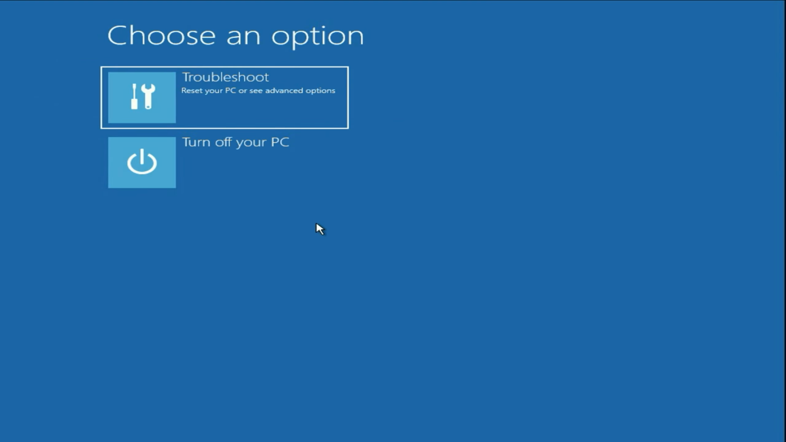That's it. Now simply turn off your PC. Press on this option, Turn off your computer. Shut down your laptop. And after that, try to reinstall your operating system again. So I will first turn it off. Start the installation process again.